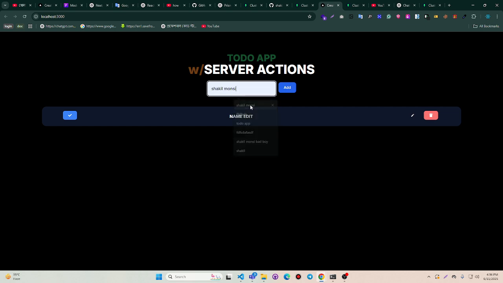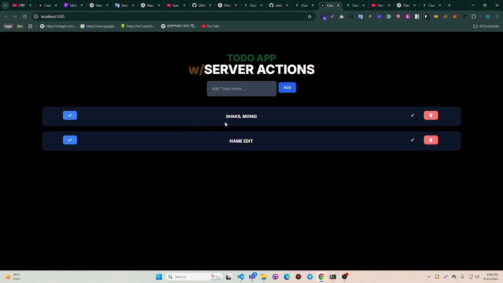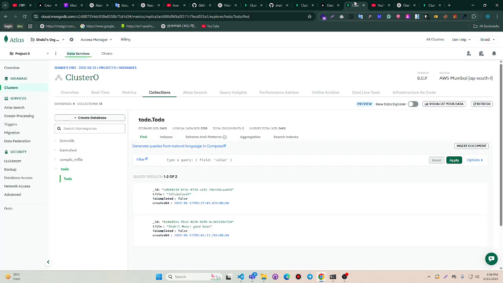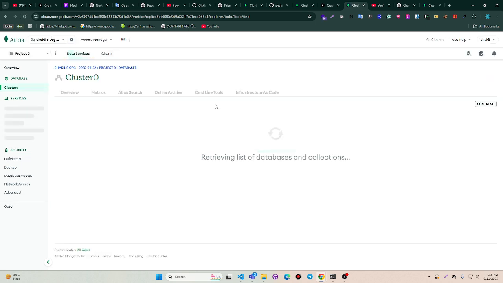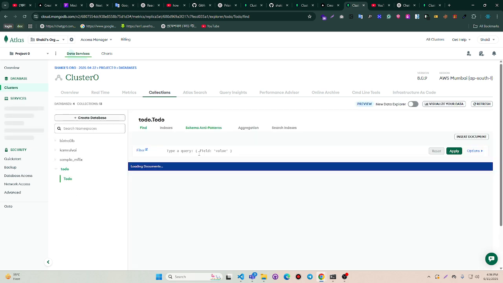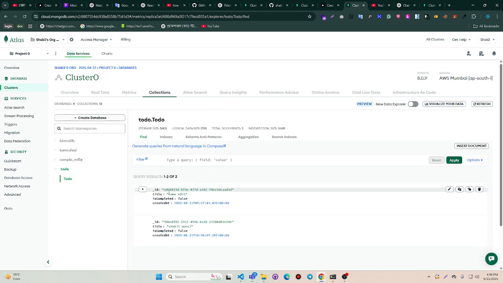My name is Shakil Munshi. I click and hit the add button. Added Shakil Munshi. Your face. I hope you see this right. And you can check this database, MongoDB. I already connected MongoDB to my project. This name can be edited, Shakil Munshi.